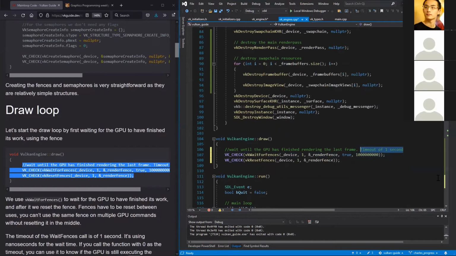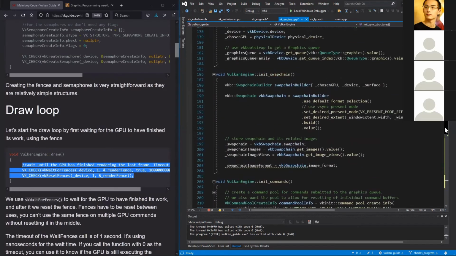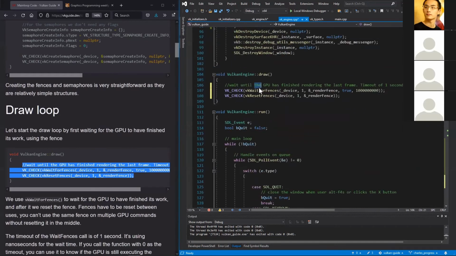So instead, we create it as signaled, so it starts as a true state, meaning that when our draw function gets to the wait for fences, it goes, okay, well, it's signaled now. That means I can go on and actually do stuff. Then we reset the fence back to 0.